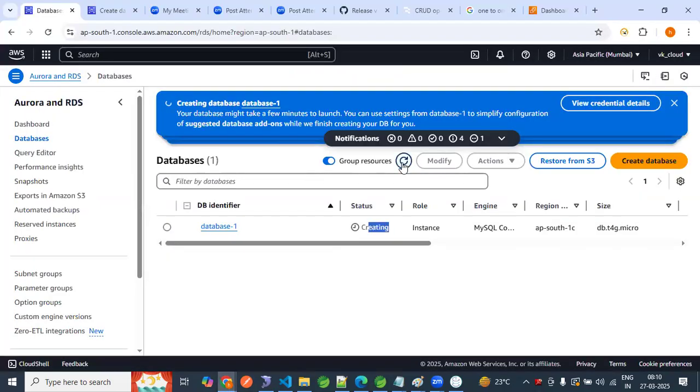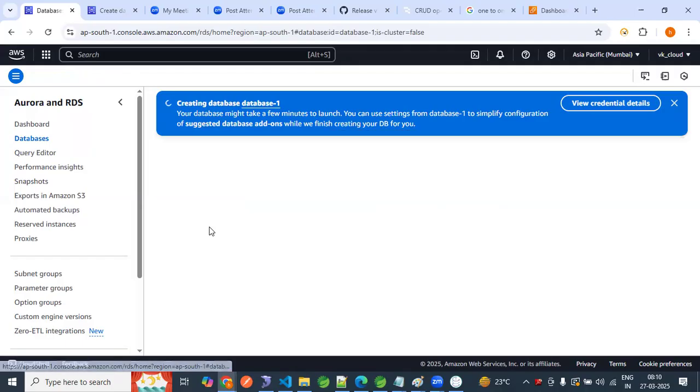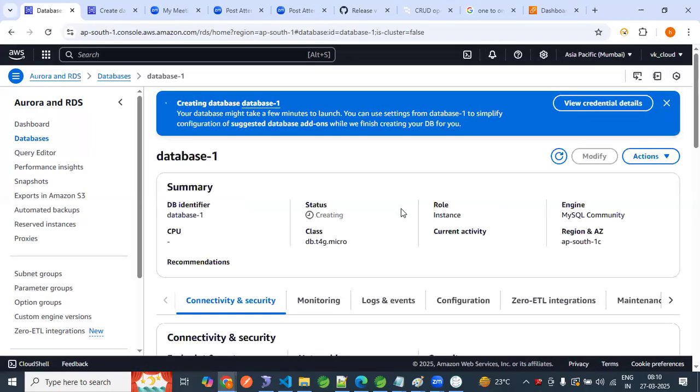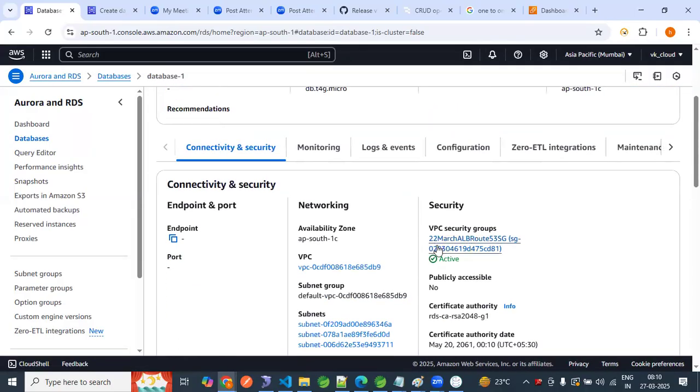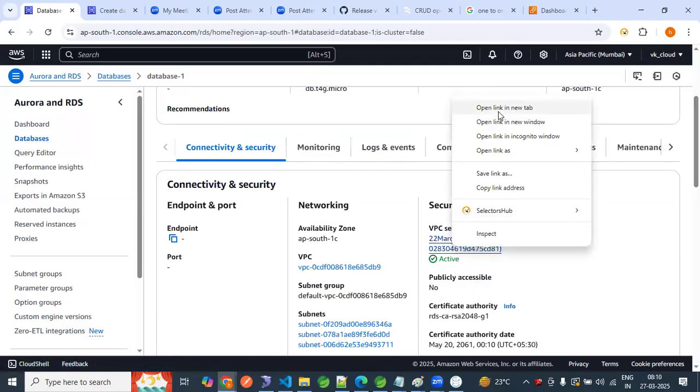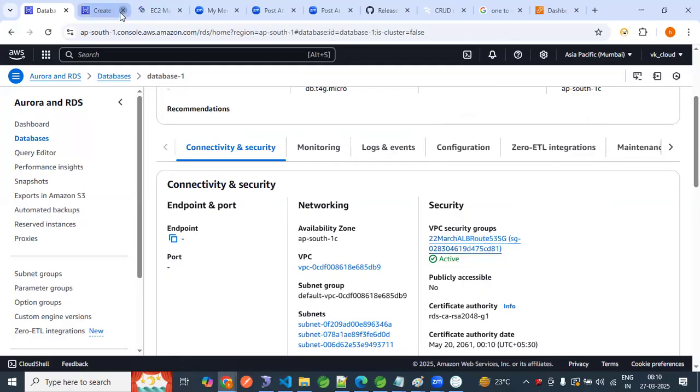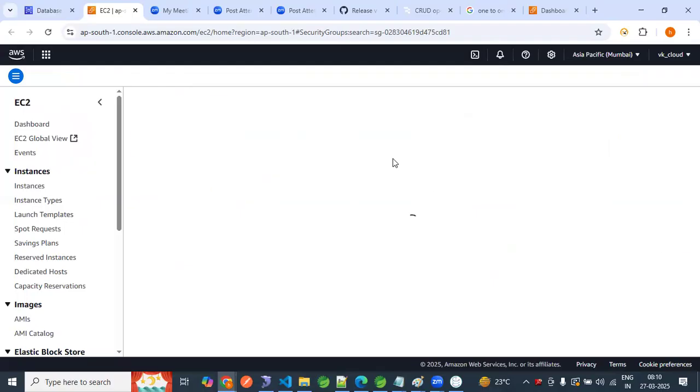Now let me refresh this. Meanwhile, it is creating. I will go inside database one. This is the name we have given. Now come down. This is the security group now. Let me open it in a new tab. The security group is open. I want to show you what kind of security group is required.